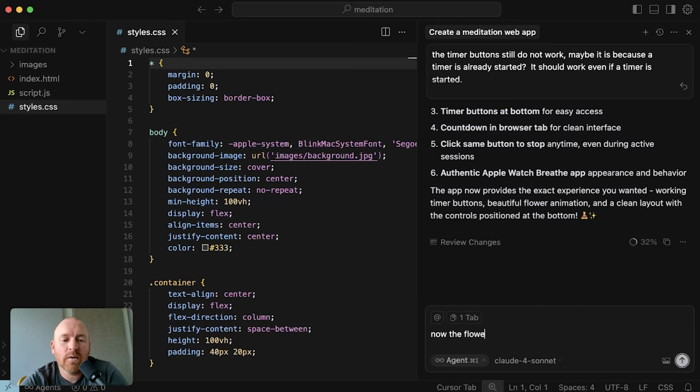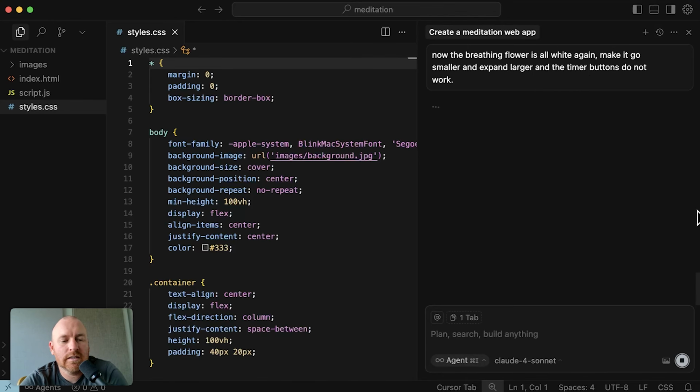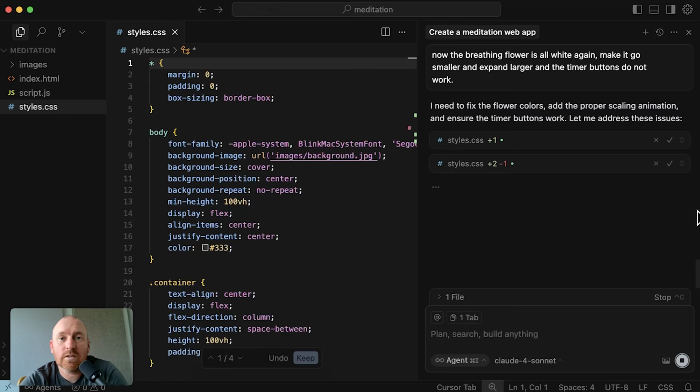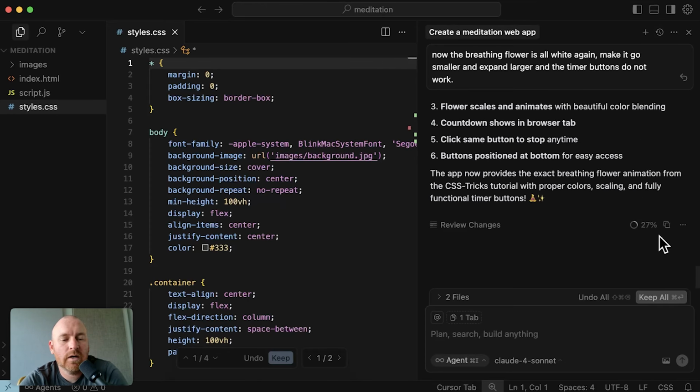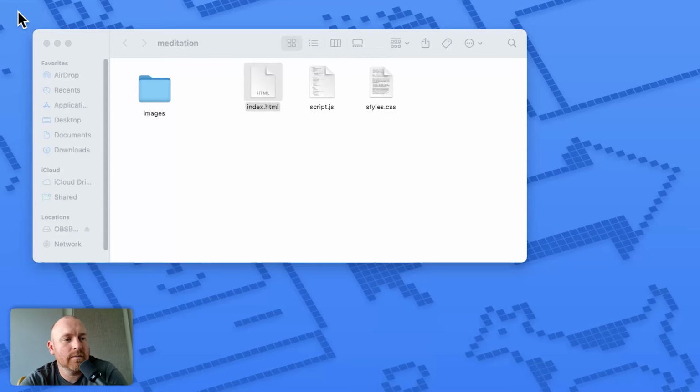All right, now the flowers are all white again. Make it go smaller and expand it to larger. And the timer buttons do not work. I'll put Breathing Flower here. It is all white again. And let's see if Claude 4 Sonnet can make it work. All right, let's keep all of that right here. And let's minimize this.